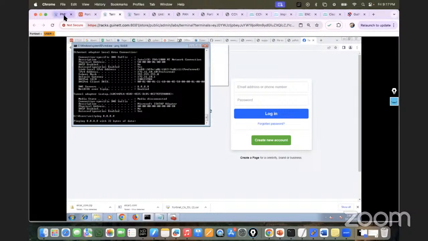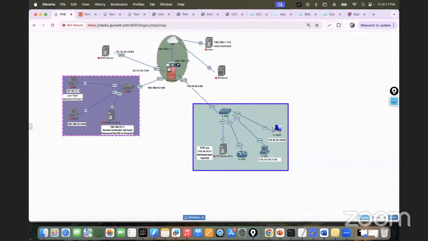So let me do one thing. Let me just restart the firewall. The configuration is fine. I don't think anything is missing. Okay, let me quickly restart the firewall. We'll try again. Okay. It should work without any problem. Let me try it again.